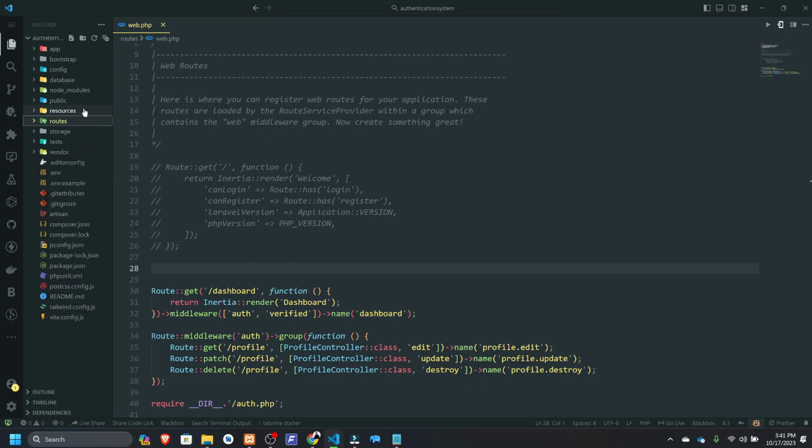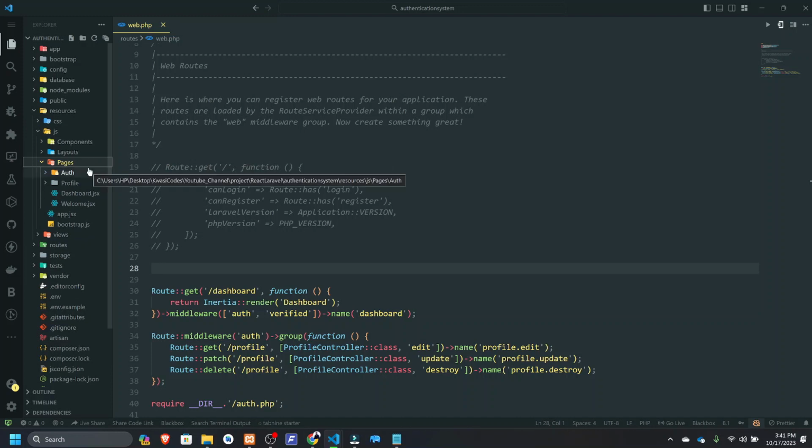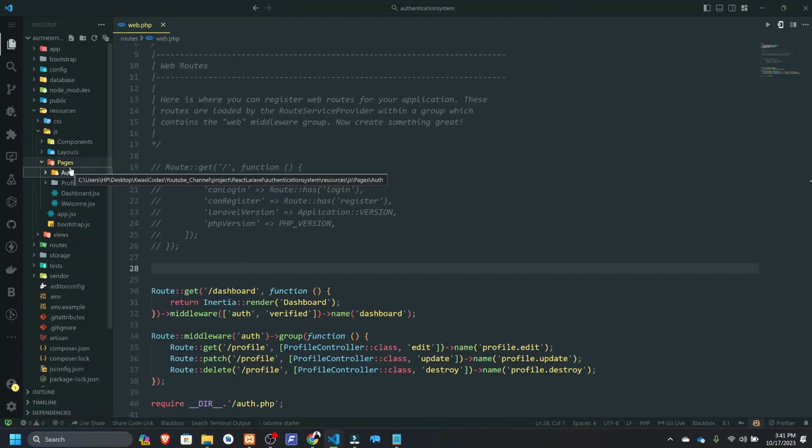You understand? Okay, so I'm going to go to the resources. Now, you're not going to work in a view. You're going to work with React. For that reason, you're going to work in the JS folder. So in the JS folder, I'll go to the Pages. You could see here that there's already an existing Auth folder. I'm going to rename this Auth to Old. Let me leave it. I don't want to break any thing, for us to waste much more time solving errors.